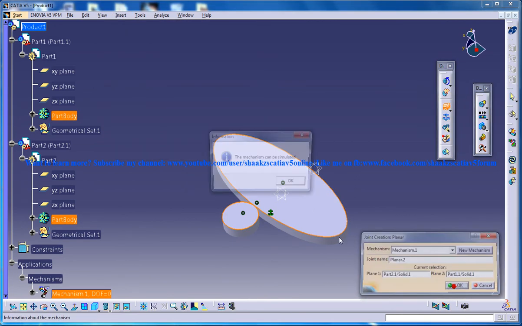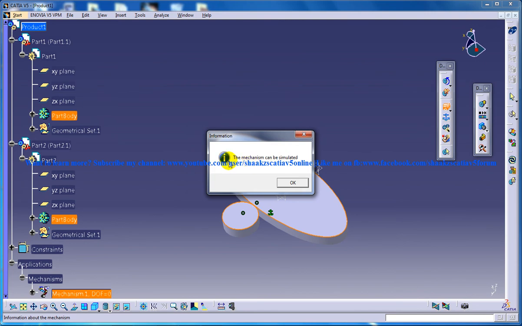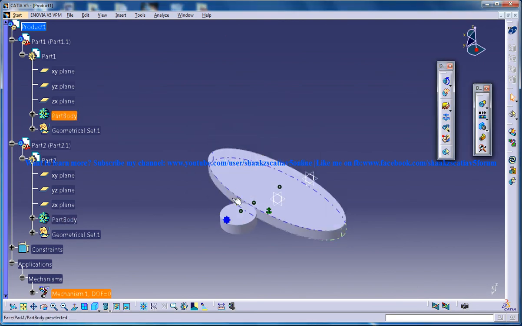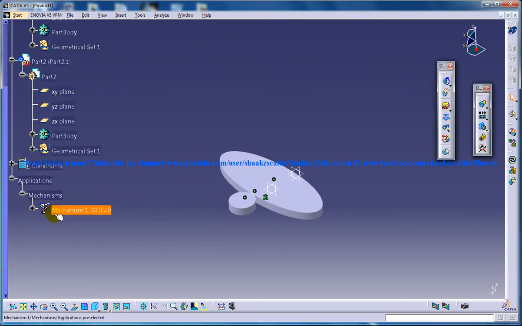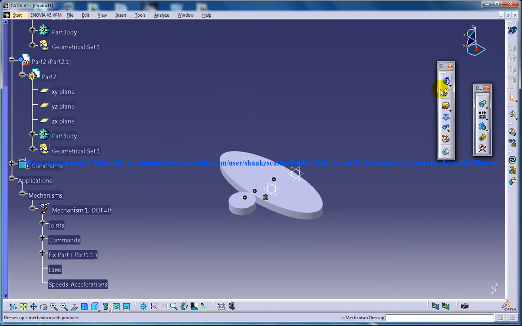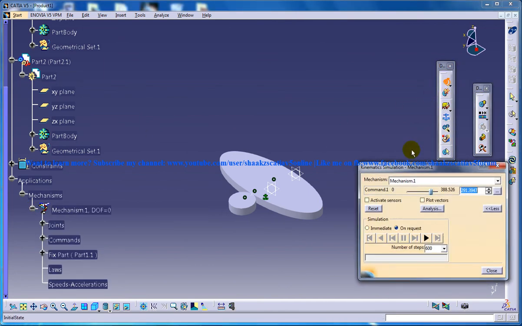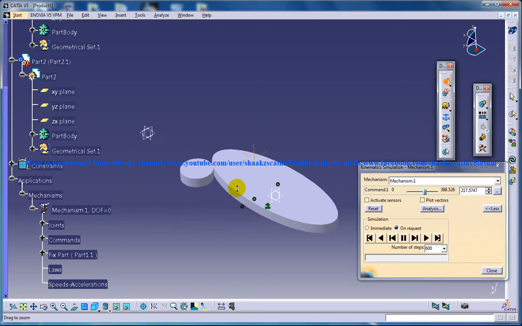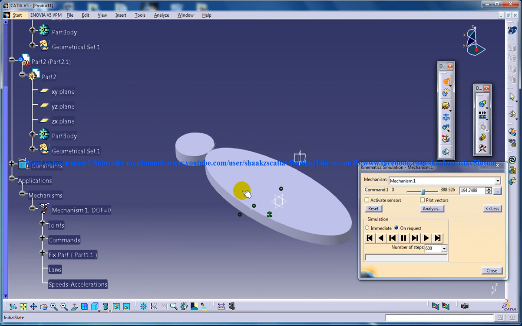And I'll apply the planar joint and you get the dialog box that the mechanism can be simulated. So once that is done, you can simulate the mechanism and see. Click on the kinematic simulation and move this, and you can see the simulation happening right here. So the first part is revolving with respect to the second part right here, with respect to two curves.